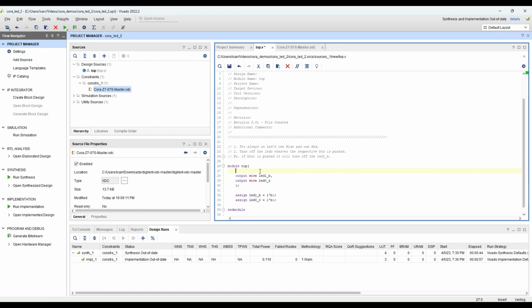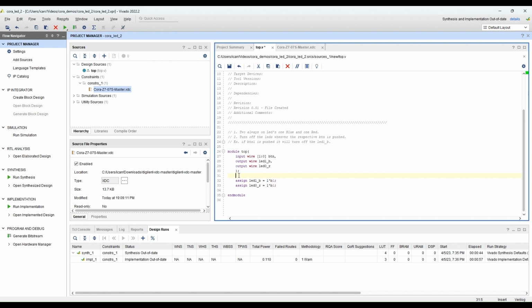So if we go ahead and declare it in our port list, all we have to do is put input wire, and then it's going to be an array of buttons, [1:0], and that's it. And we have declared our input variables.